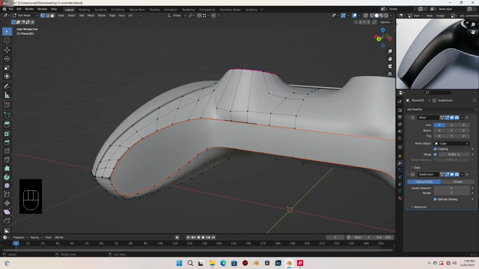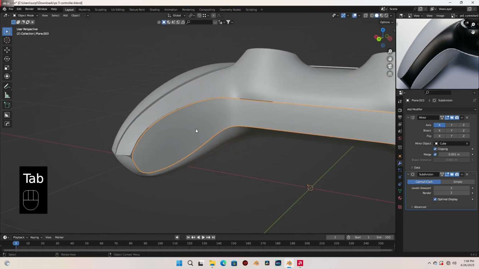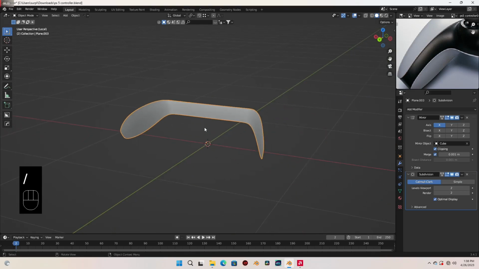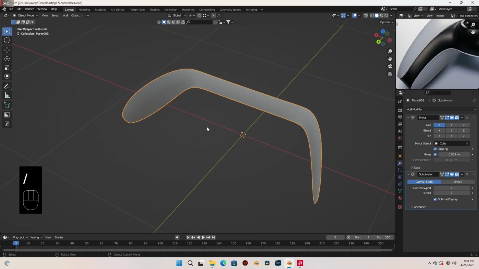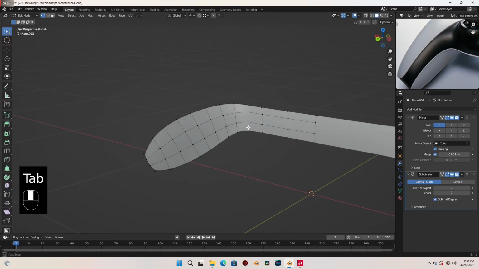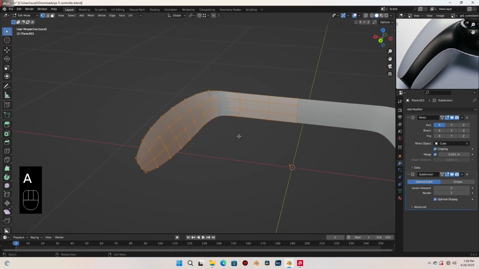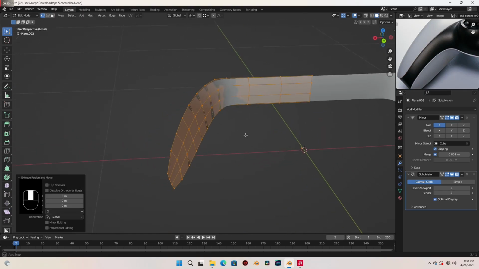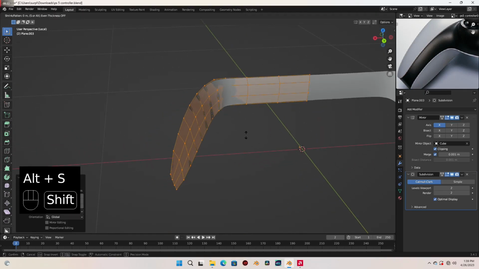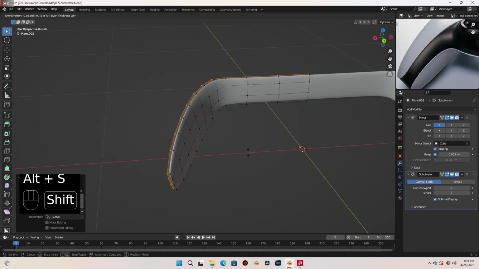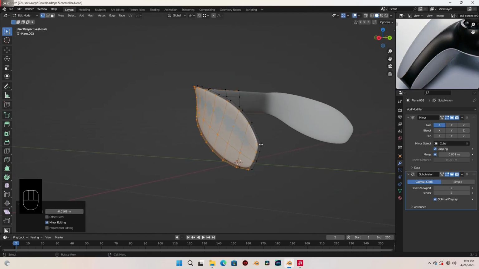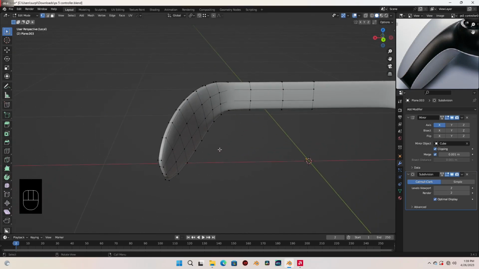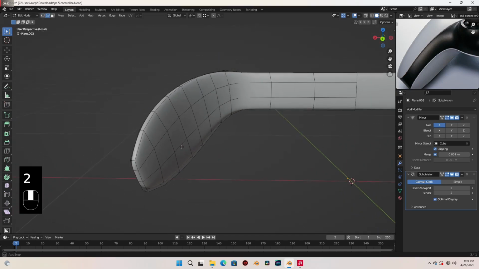Let's go into object mode and select these again and press / to go into local view. Let's go into edit mode and press A to select everything, E to extrude, right click to cancel that extrusion, and with Alt S I'm gonna move my mouse downwards like this, and let's press X and choose faces. Okay, go to edge selection and let's select these edges.